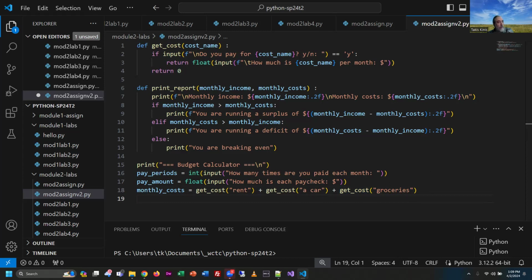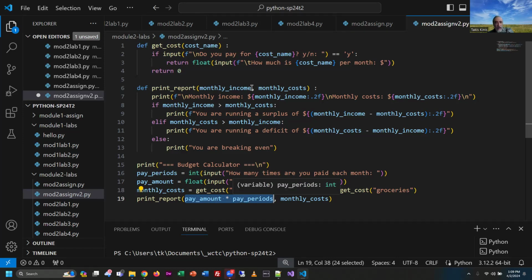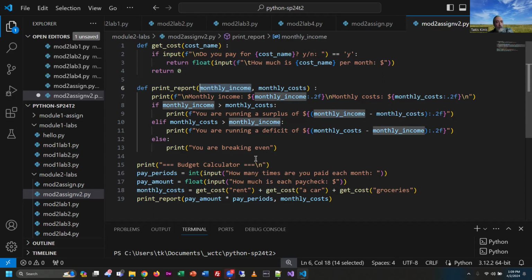So the report will basically, we're going to call that function, which is going to handle taking the pay amount times the pay period. And yeah, I'm doing the math right here in place. I could do this separately and store it, but there's nothing that says I can't do the calculation here. So that will end up here in this function. And then I'm taking the monthly cost, which we calculated here, and sending it in as well.